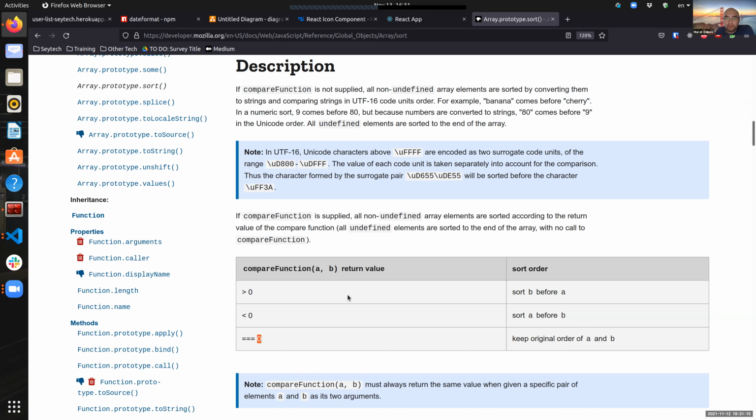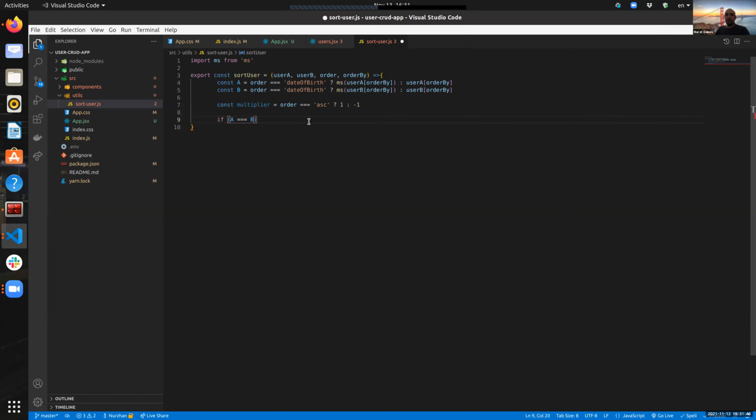But the problem is that because we are doing ascending and descending, this logic has to switch. If we do ascending, this makes sense. But if we do descending, it needs to be vice versa. If we do descending, then this should be addressed here, and this one should be here. So that's why we need that multiplier. The multiplier will work like a switch. So if A equals B, it's very easy. Then return 0, right? This is what it needs to return.